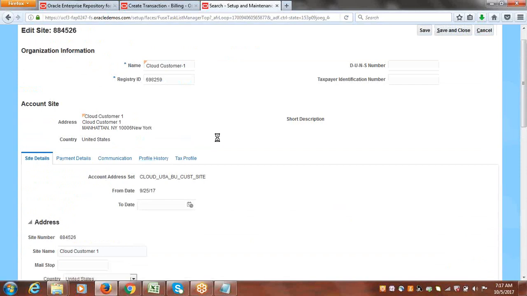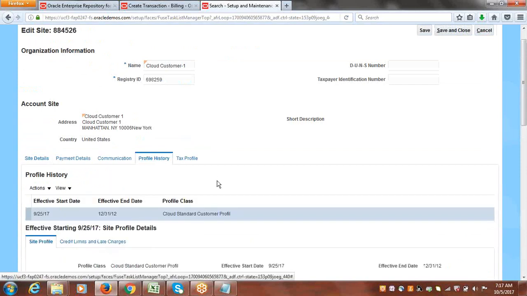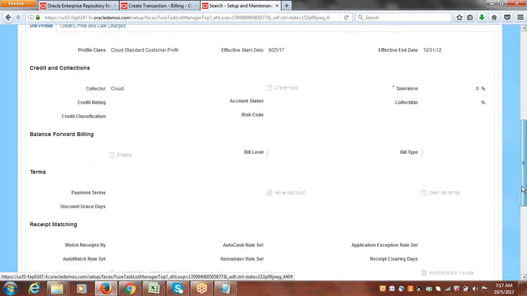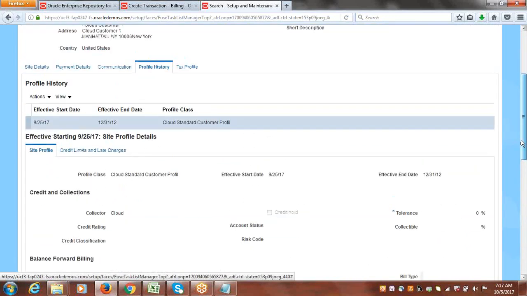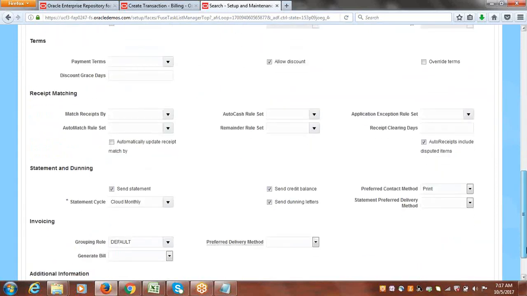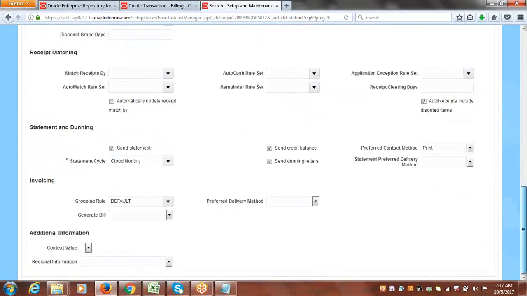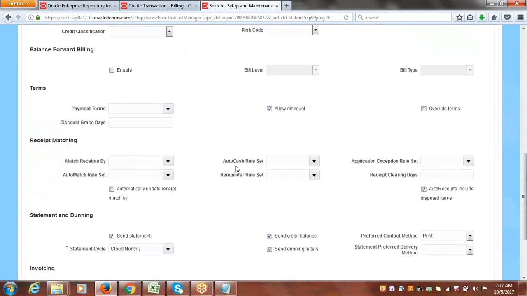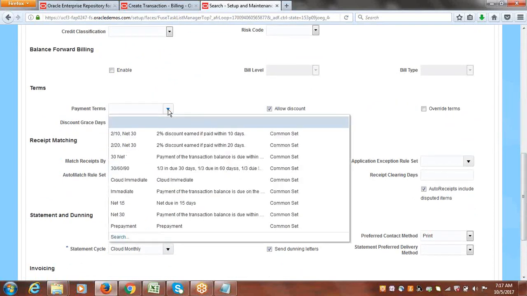Profile history. There should be payment terms. No, payment term is missing. Okay, I'll just update it. Why is it missing all the time? Earlier also one time we specified, right? I think in the last session. I know the issue.